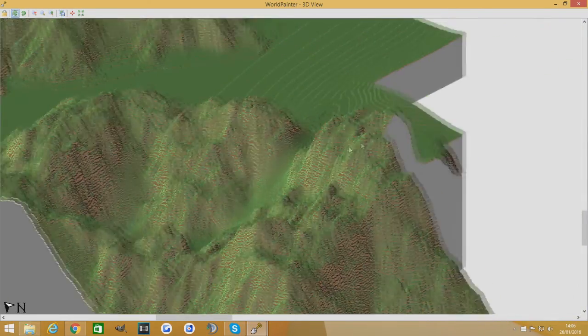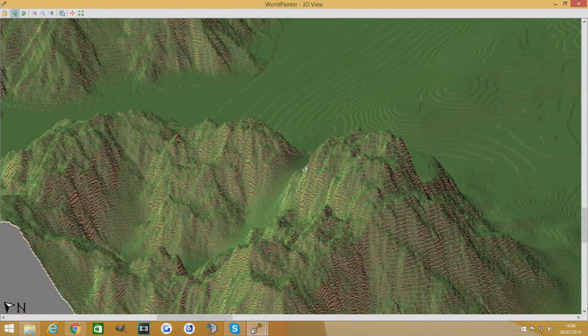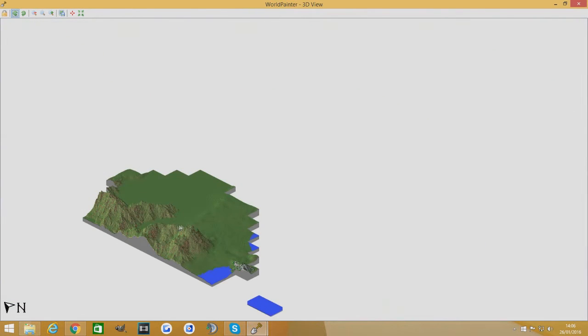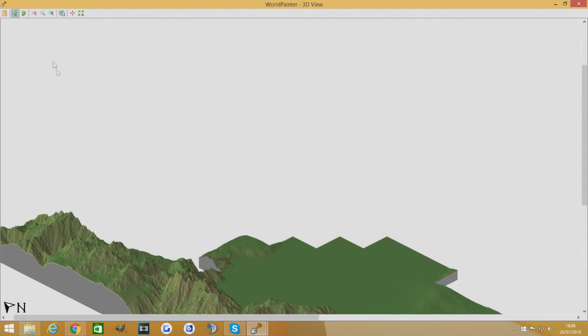So here's the Indigo Plateau. We actually have a path down here. I'm not too sure how good that looks, like how steep it is and stuff like that. That might need to be edited, but that's one of those things I've not checked yet. When you export it, you've got to go and have a look and see what works.